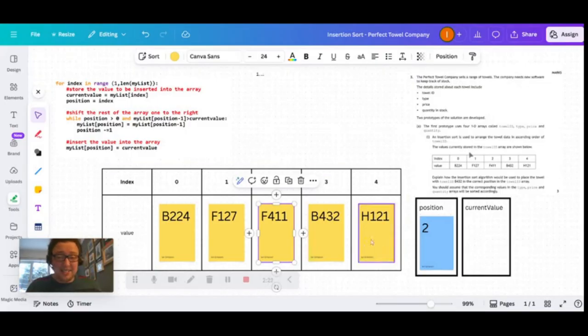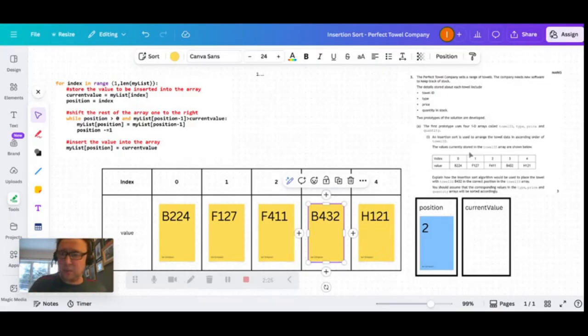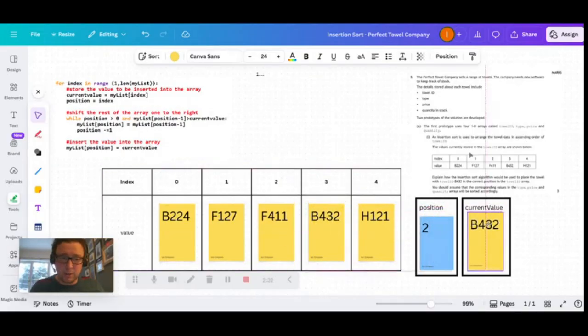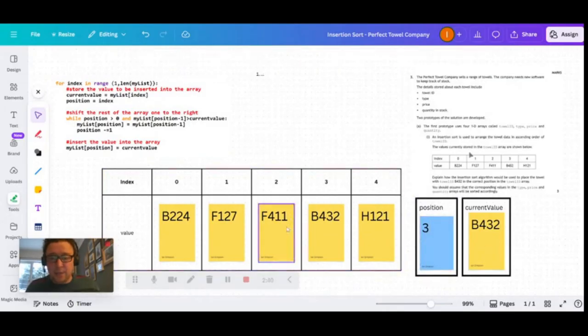What happens next is we're looking at B432, because the loop goes round and now we're looking at index 3. The first thing that happens is we set current value to hold a copy of B432. Then we set position to be equal to whatever index is, which is 3. And now we're going to work backwards through the rest of the array while we can, to find out where this should actually sit.